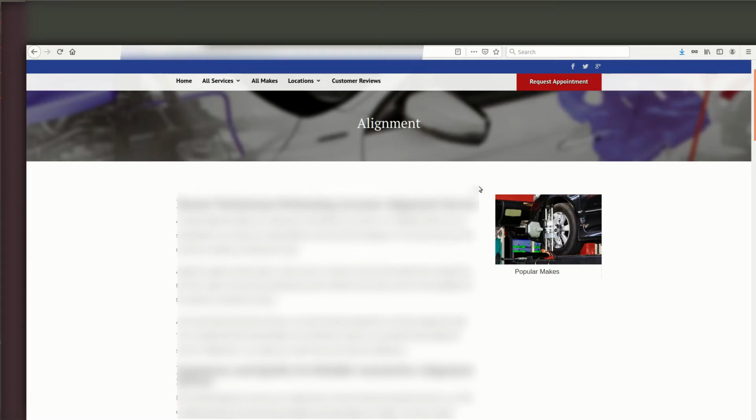I apologize for the heavy blurring here on this website, but I just want to show you the actual real world example of it. All right, so this is a website that has a page and it is specific to car alignments. So here's the image, and we're going to right click and then say save image as, and that'll allow us to save the image right here on our own local computer.